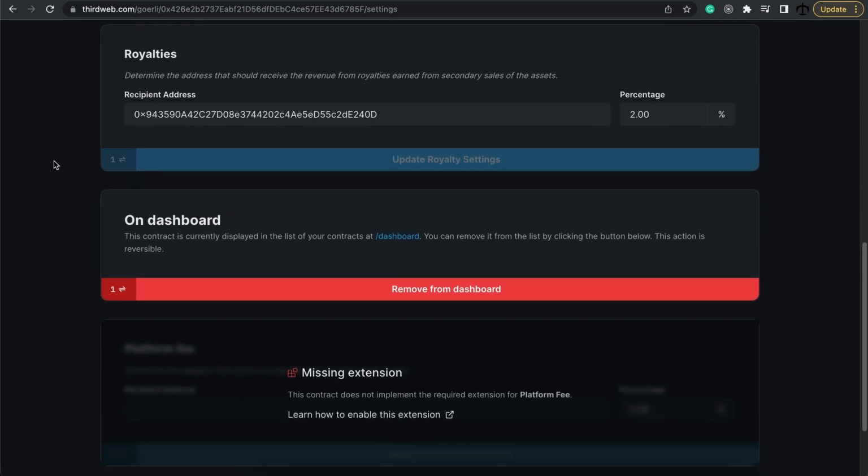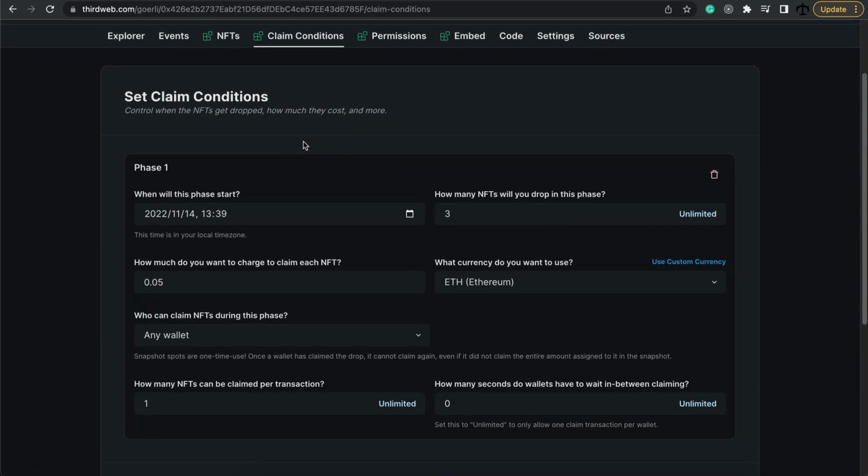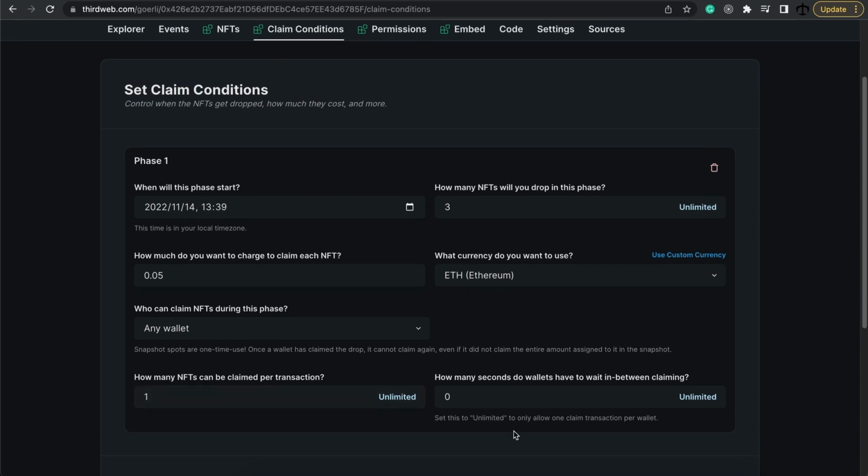Another thing I would like to mention has to do with the claim conditions. Now, in the previous video, we set up our phase conditions. The thirdweb team is always innovating, and they've informed me that these fields below may change to say, instead of how many NFTs can be claimed per transaction, to be per wallet. So just be aware of that and read the descriptions to make sure which fields you are altering.